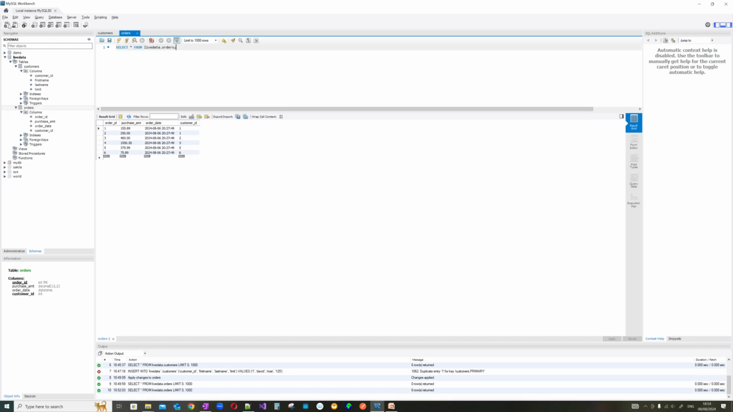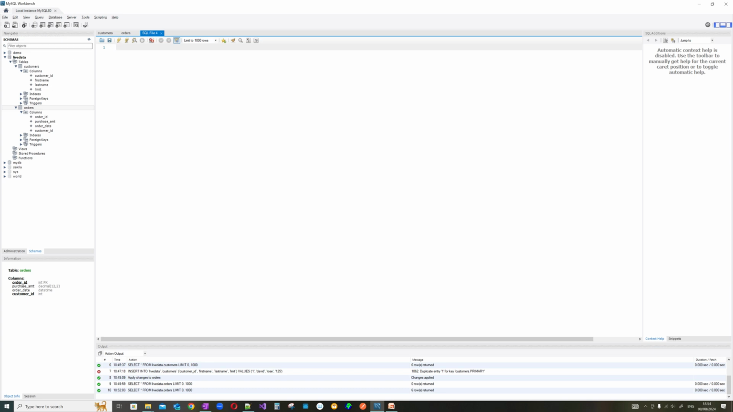What we're going to do now is open a blank query screen, and we've got a requirement to create a query to show customer details with orders. So what we're going to do is select all, so select star from customers, and we're going to do a left join orders in order to bring the order data back.